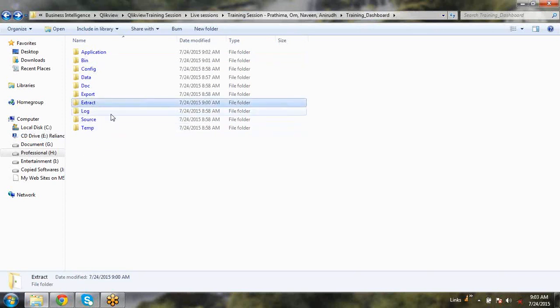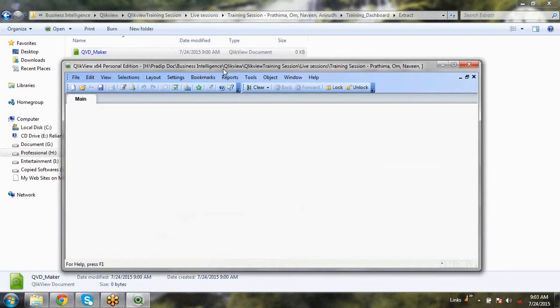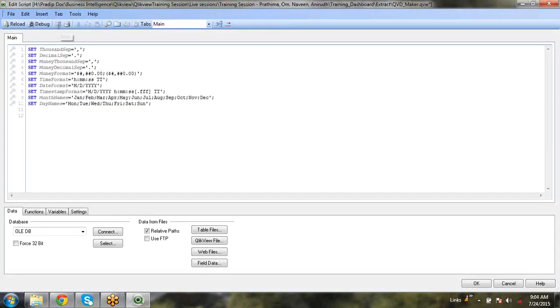Extraction to data. Okay, so basically from extraction we will create a QVD. This layer I'm showing you here, if you open it, you get an editor. This is the editor. We have a script editor here. You have to write the scripts to generate QVD files.